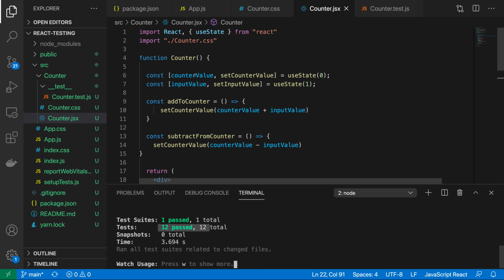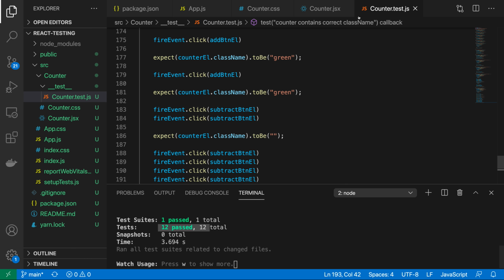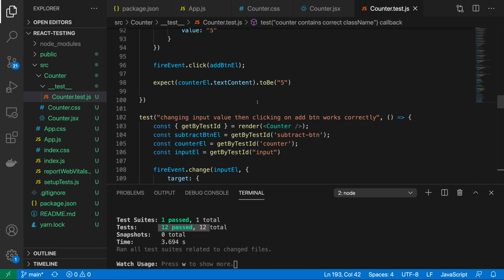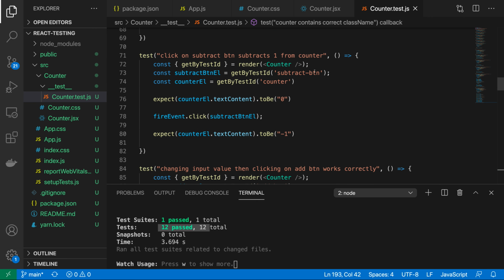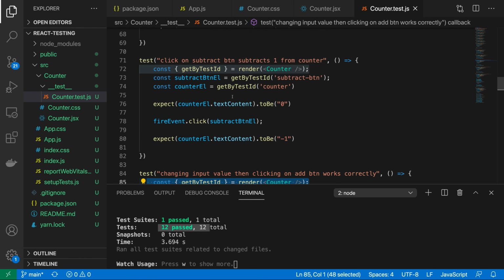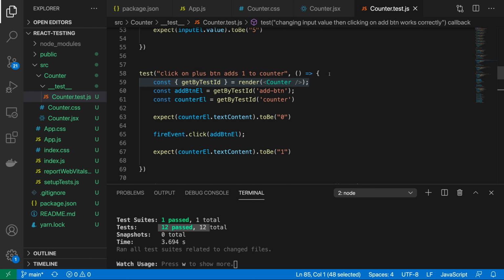Now, the one last thing that I want to discuss, and we'll discuss this in the next section, is you can see here that for each test there's a repetitive amount of code. Here we have a repetitive amount of code. Here we have a repetitive amount of code. So how can we alleviate this repetition? We'll get to that in the next section.